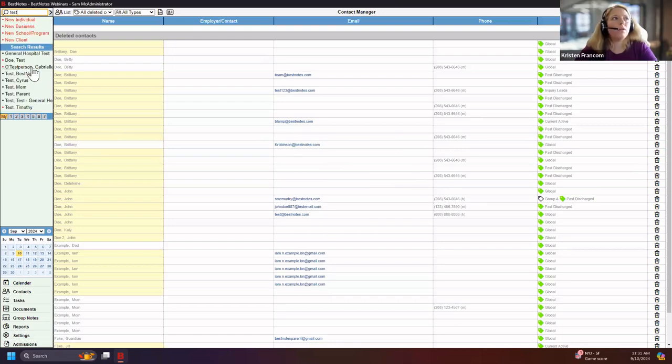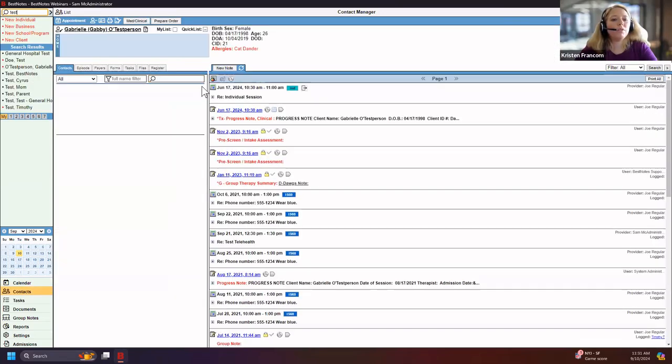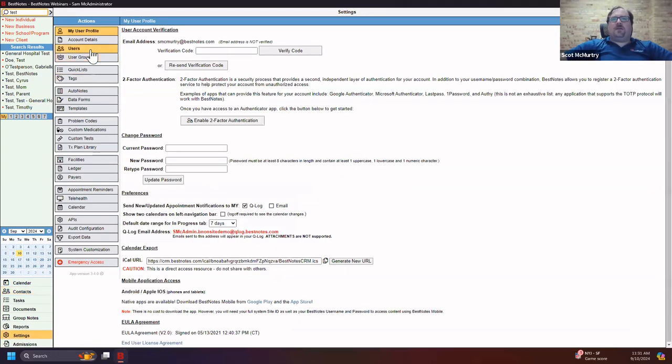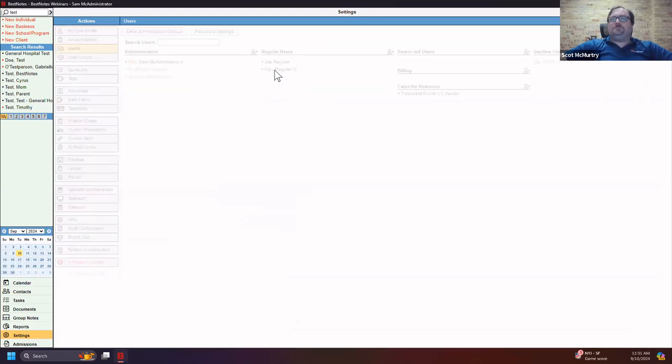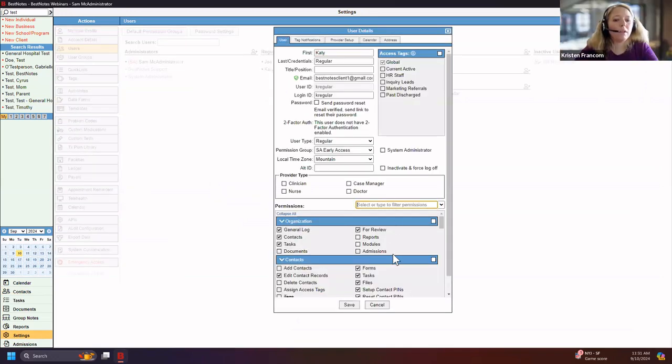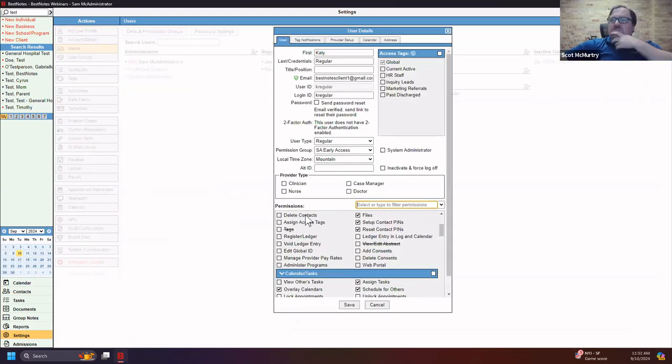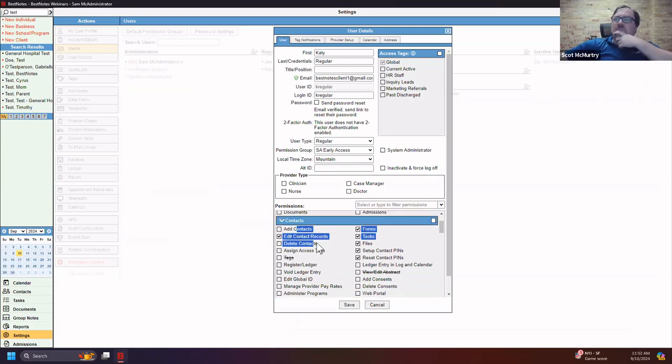And then, yeah, what permission specifically do they need to get that delete button? Great question. I am having a mind blank. Let's double check. I think it's on the contacts. There's a delete. I think it's just delete contacts. Yeah, right here. Delete contacts. All right, I think that's it.